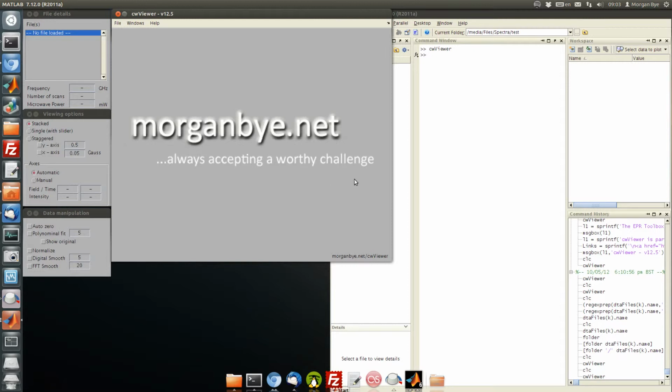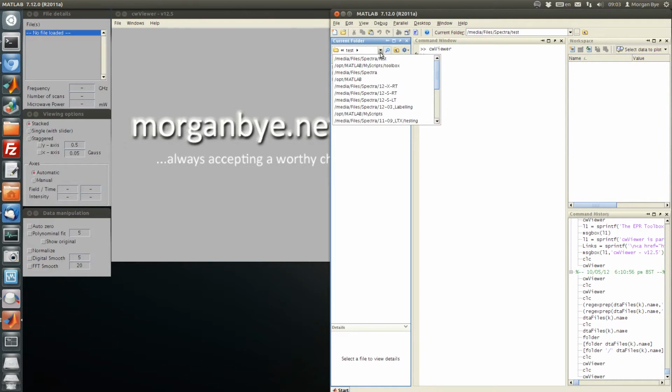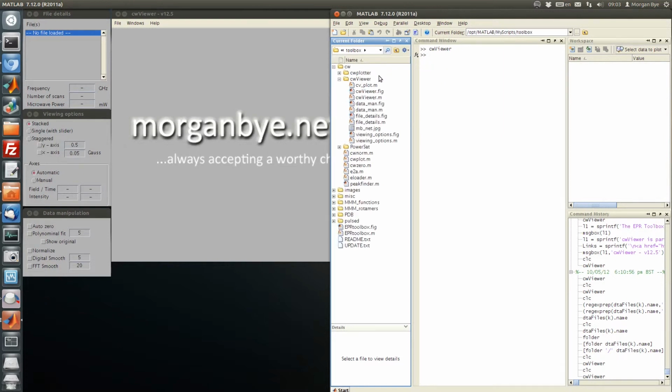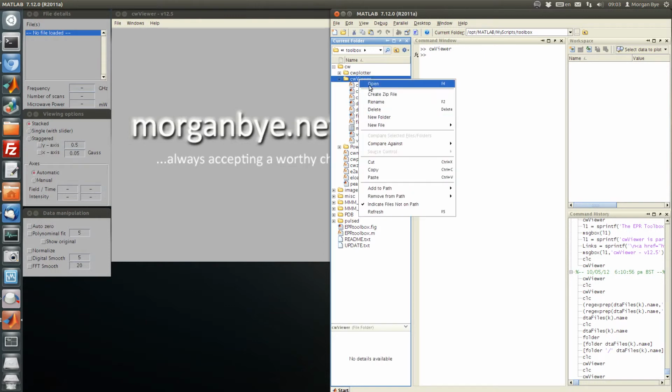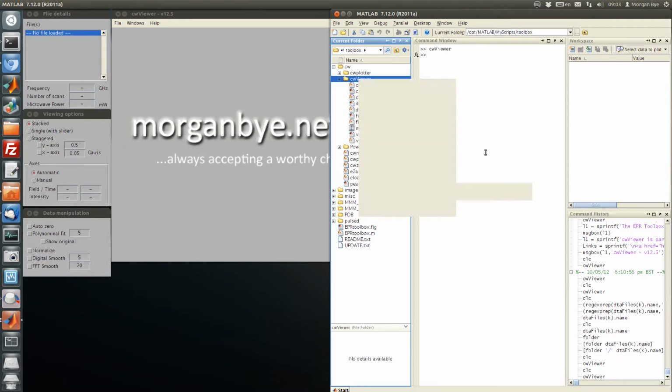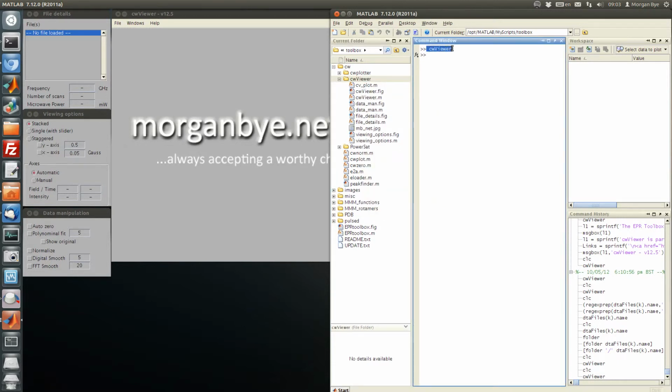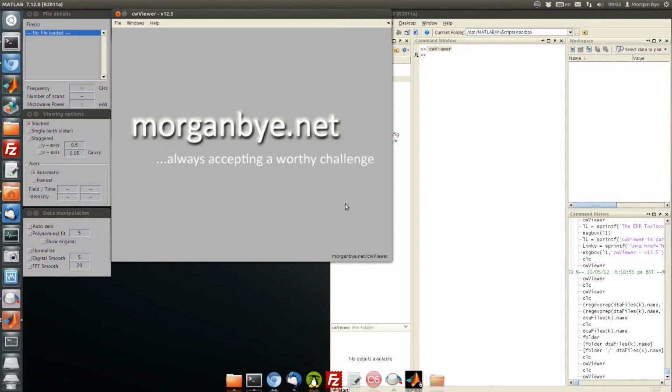So what I've done here is I've downloaded the latest toolbox and I've extracted it, and then I've added it to my active folder by right clicking on it and adding to path and then selected folders. From then you can just type cwViewer into your command window and a window like this should appear.